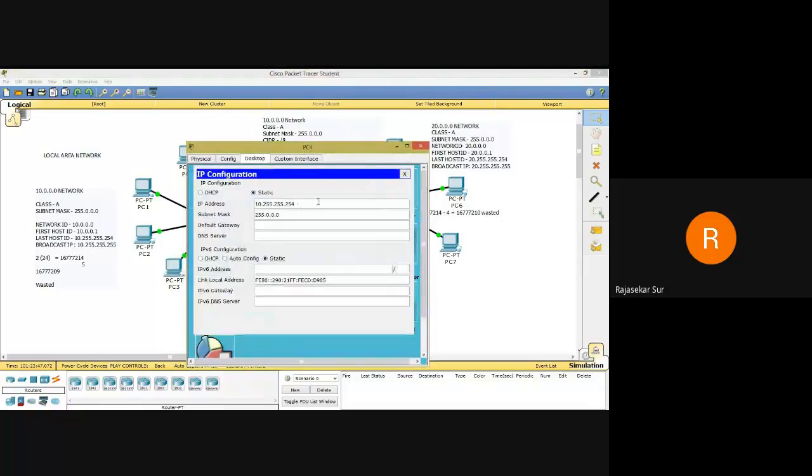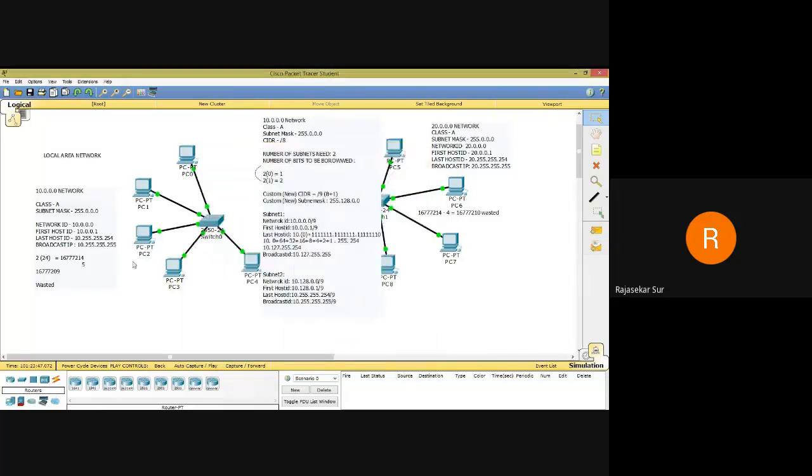Here I'm going to give the IP address. 10.0.0.6 I'm giving, then 255.128.0.0. So the default gateway is 10.127. I'm using my last IP address as my default gateway, so 254. So this is going to be the IP address. So we fixed the IP address for all the machines.